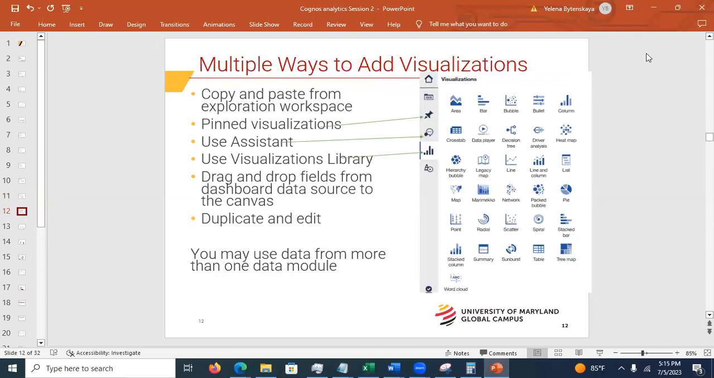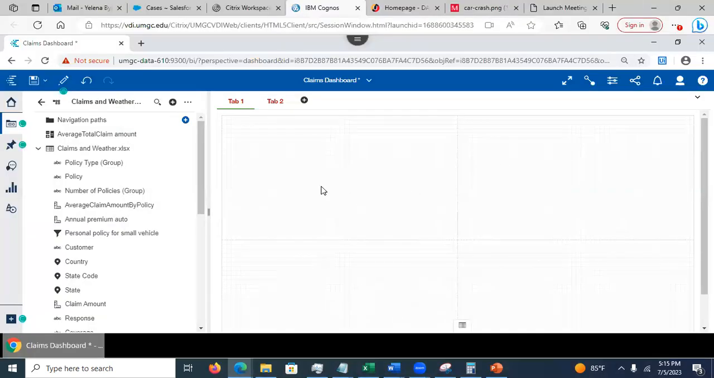Now, there are multiple ways to add visualization. First of all, let's save this. You see, it's not saved. You might be wondering, you did a lot of work for the last assignment. How am I going to reuse the work that I did for the last assignment here? Well, this is what you're going to do.